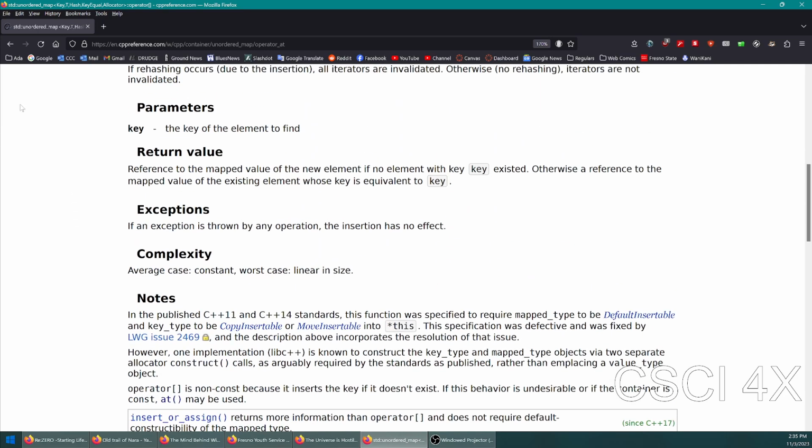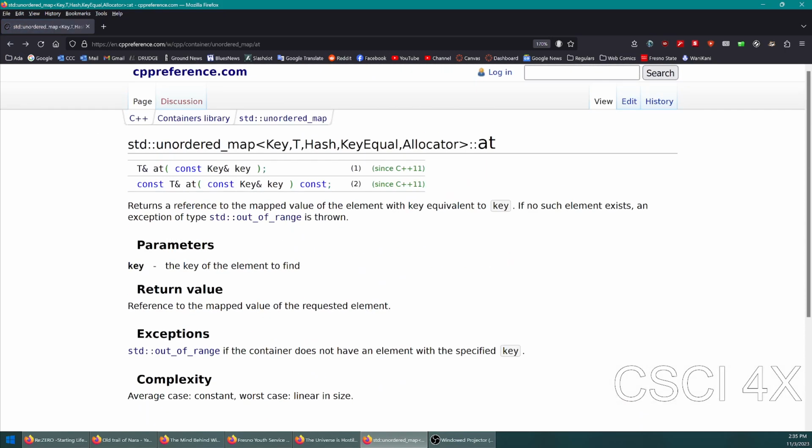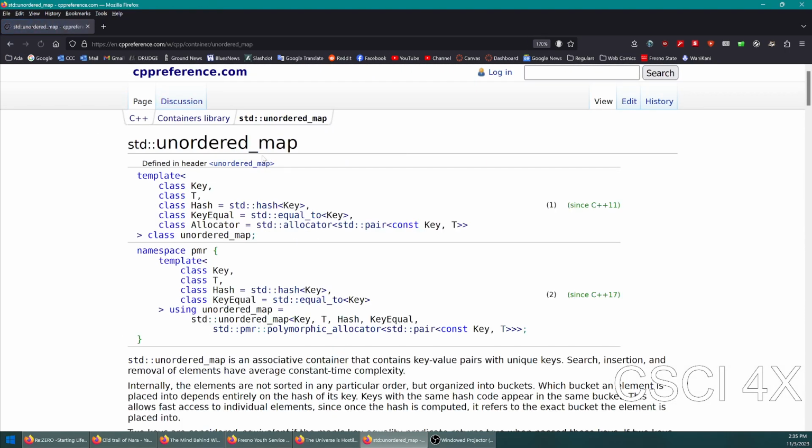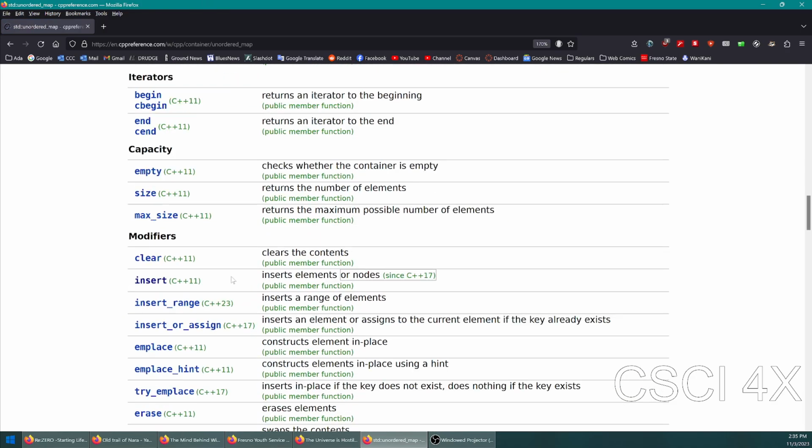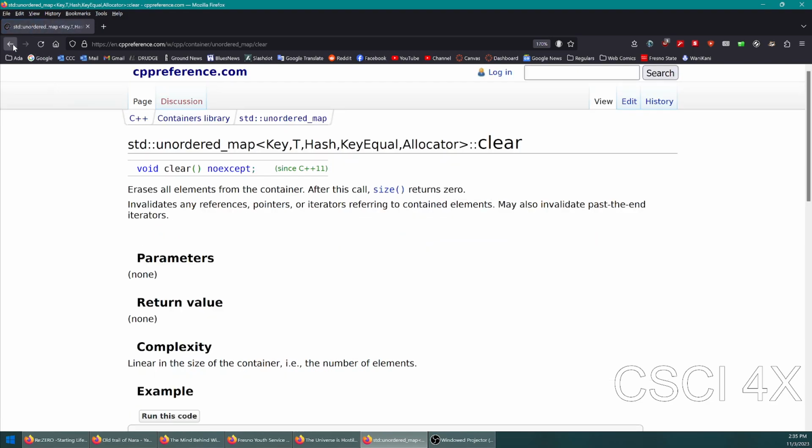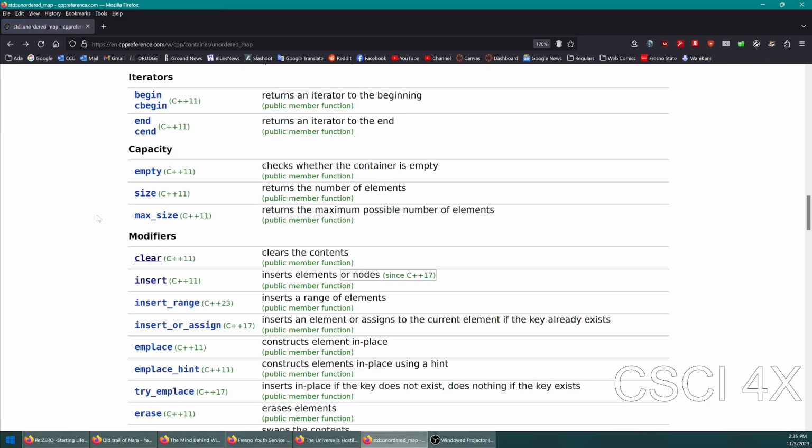But basically, I want you guys during lab time today going through the documentation for unordered map and learning something new that you didn't know before, like maybe clearing the contents of the hash table so that it has nothing in it now.